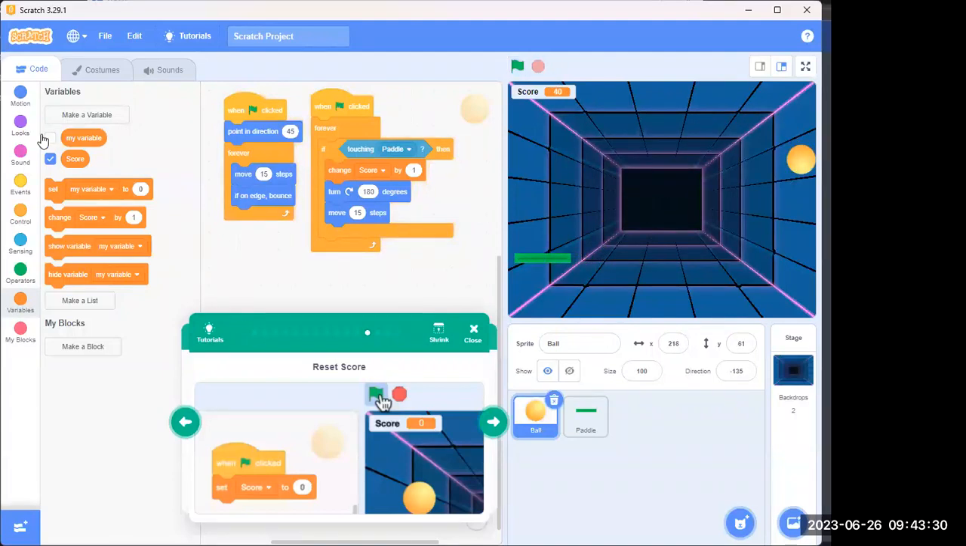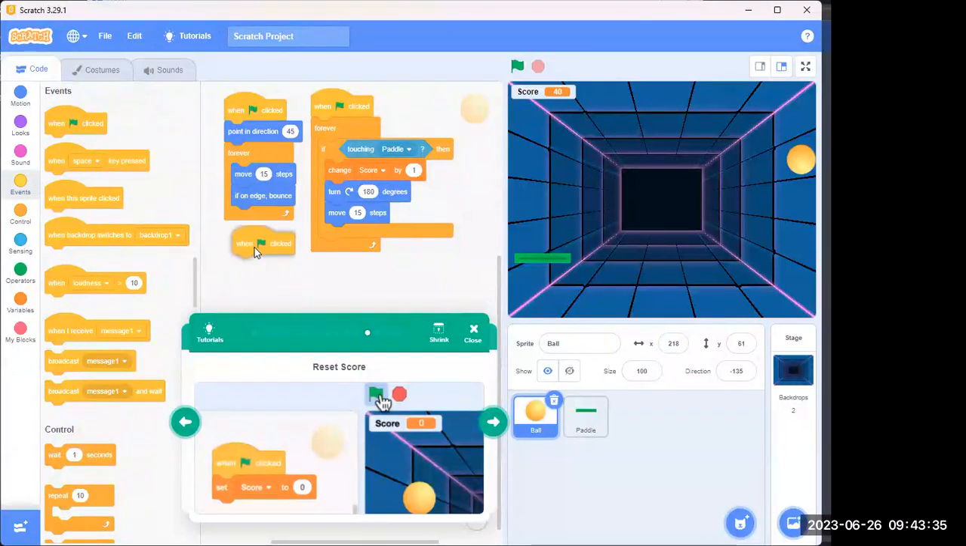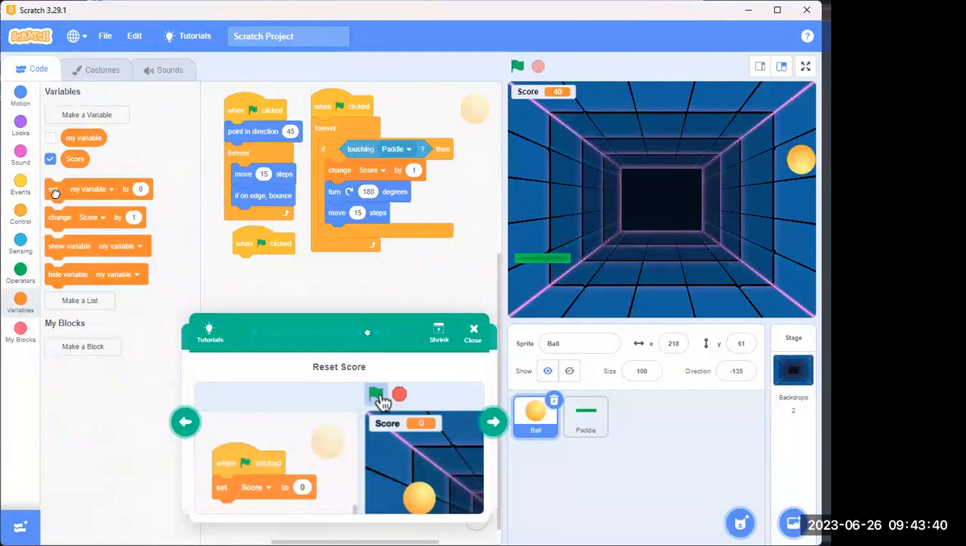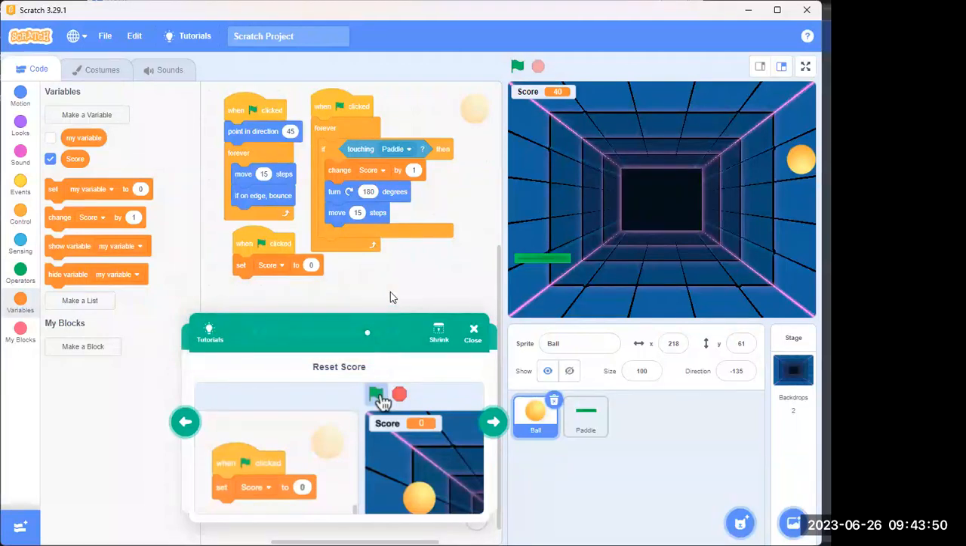So I have to add one more code. And what will be the code? When clicked, set score to 0. I am having set my variable. I will change this my variable to score. Done. So now if I'm going to play it, you can see here the first score was 0. I'm going to stop it. Again, I'm going to start it. You can see score is 0. Good. We are approaching the completion of the entire program.